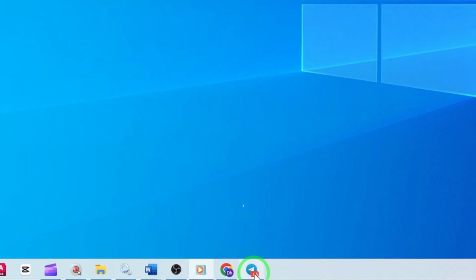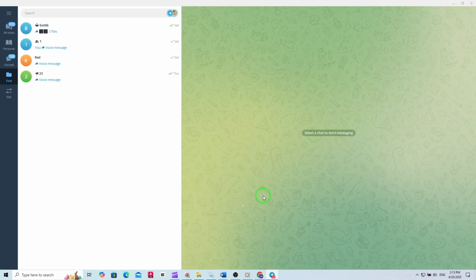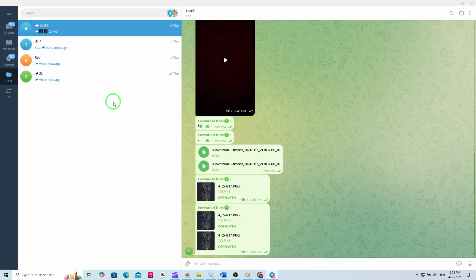Make sure you're using the desktop version, as this feature isn't available on mobile devices. Once you're logged in, find the bot whose chat history you want to export. Click on the bot's name at the top of the chat window. This will open the Contact Info panel.